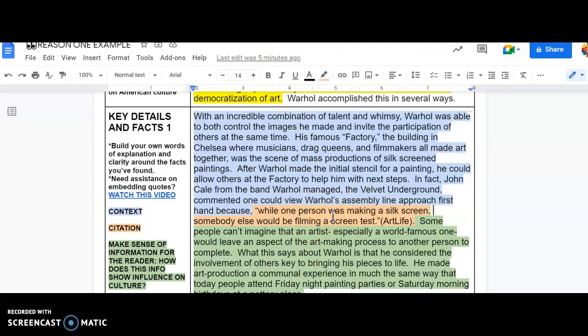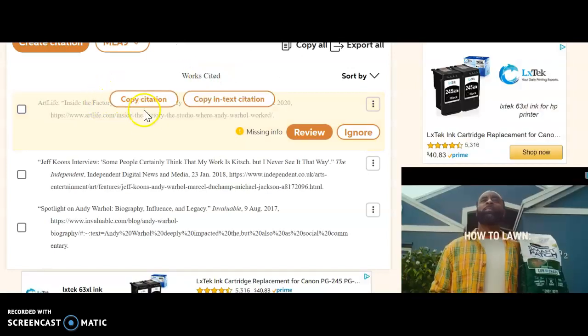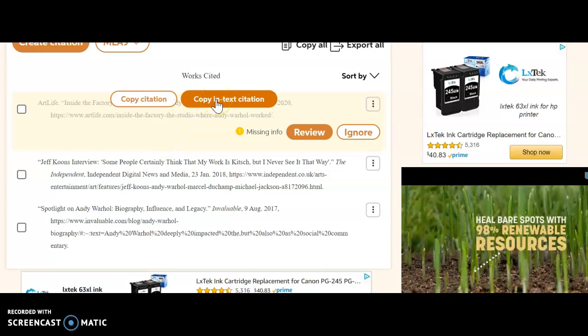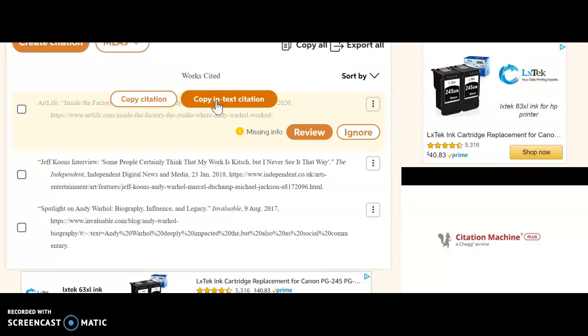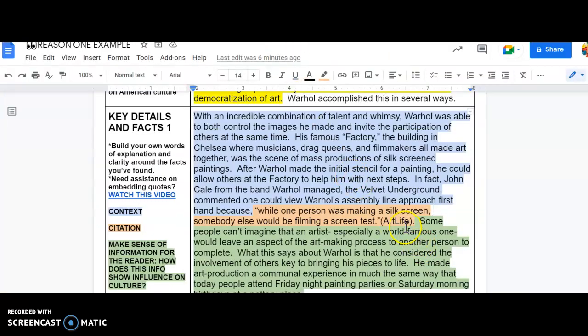The other thing that I did was I took the URL and went back to my citation machine, and when I asked it to make the citation for me, I told it that I wanted to copy the in-text citation this time. So when you look here where it says Art Life, that is the way that the internal citation is supposed to be put into the writing. After the quotation mark, in parentheses, before the period. That's how you do it.